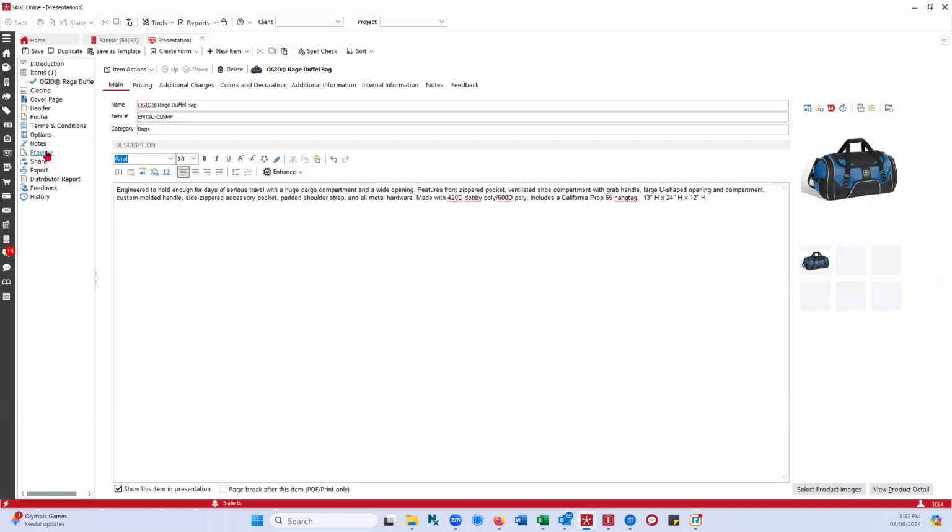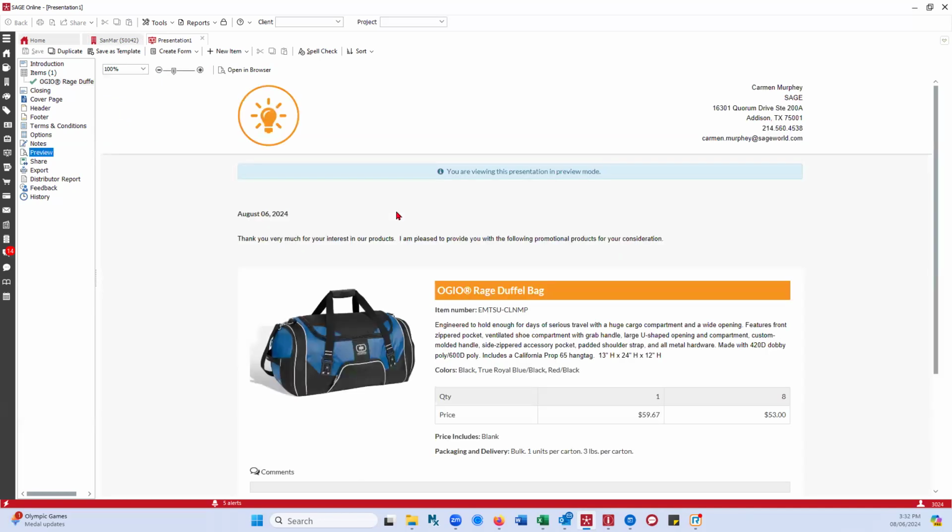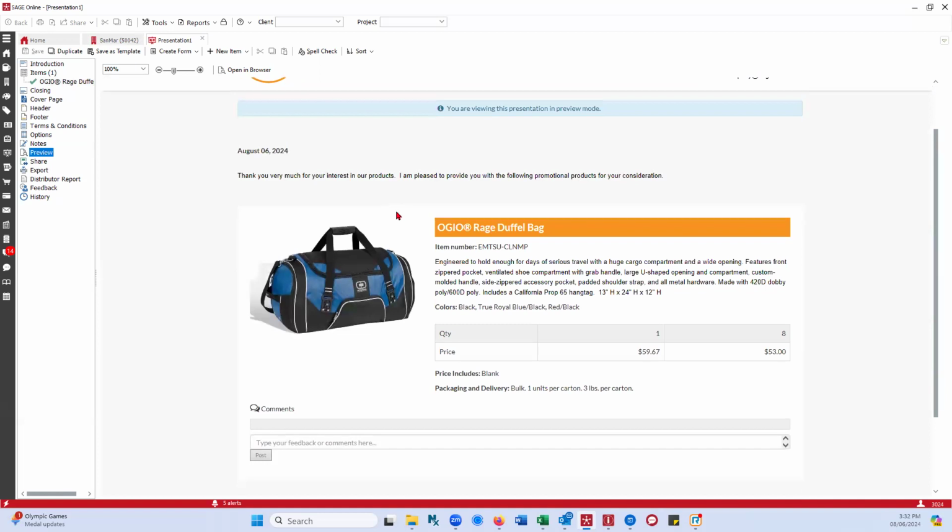Once they're ready to send it over to their customer, let me do a preview here. It pulls all that information and they just send a link over to their customer. They can still create a PDF if their customer's a little more on the old-fashioned side and wants a PDF. But they can send a link over and the link is interactive. So their customer can put comments on the products and then the distributor will be notified and they can come back and provide more information to their customer. So it's really kind of a two-way presentation. It's really kind of neat how it works.